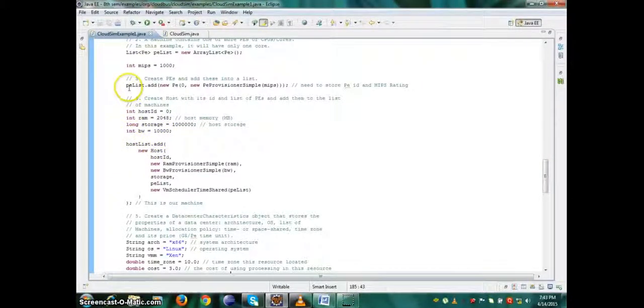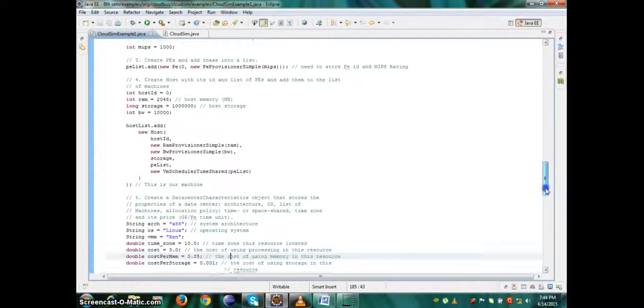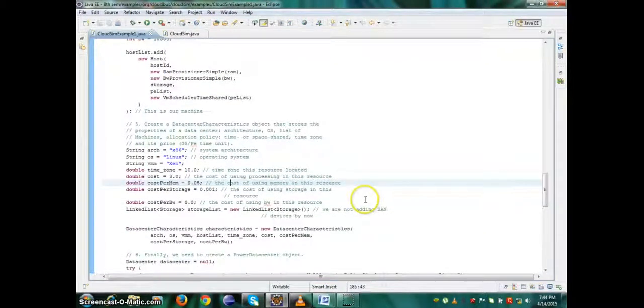Once the processing element list is defined, we need to house this list in a host. So to define the host, we need the characteristics of the host. Host ID, RAM, storage, and bandwidth are the characteristics of the host. Once the characteristics are defined, we need to add this host to the host list with those characteristics. Once the host list is ready, we can create the data center.